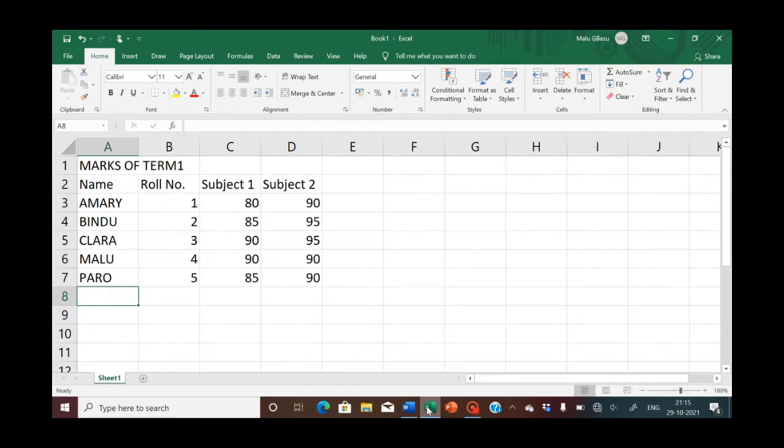So when we format the data in Excel, we change the appearance of the data to make it look presentable. Let's see how to make these changes. To begin with, I would like to change the size of the font for the headings: name, roll number, subject 1 and subject 2. I would also like to make them bold to highlight them, because these are the headings for each of the fields.